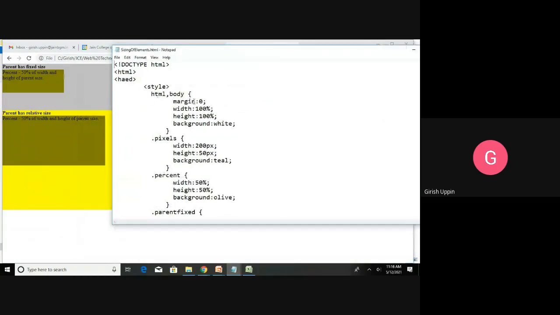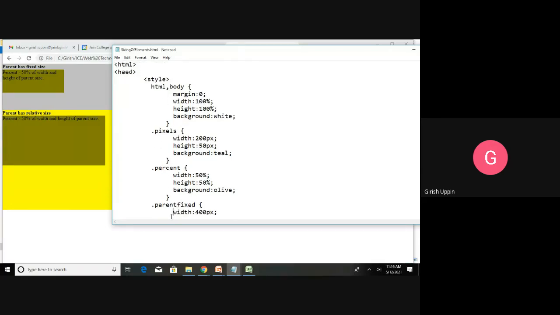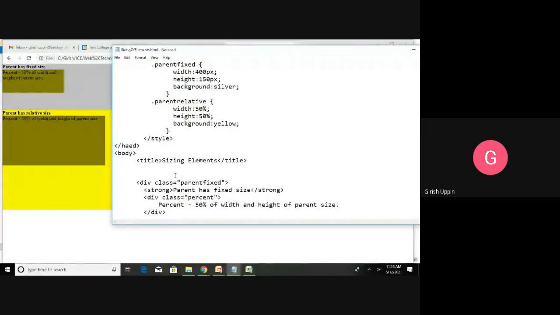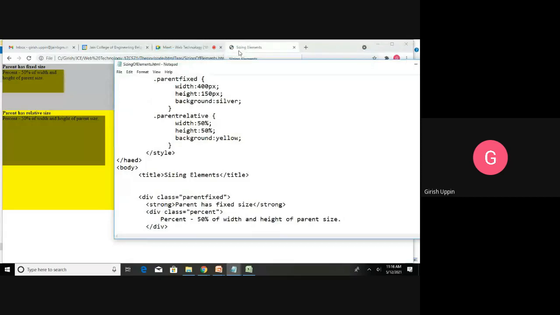These are the properties. Body has margin is 0, means HTML body, everything is attached to the browser viewport, and then pixels, dot percent, dot parent fixed. All these are the different selectors we have. Then body, it starts from here. Sizing elements, that is the name given, that is the title. Div class parent fixed. So what is parent fixed? 400 pixel, then height is 150 pixel, and silver color.